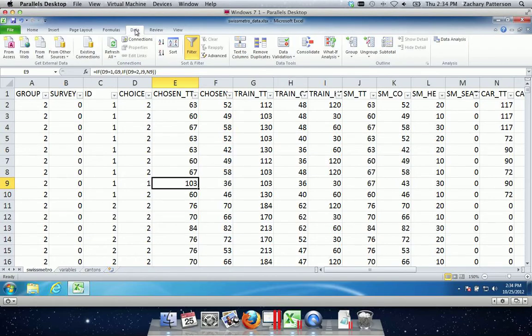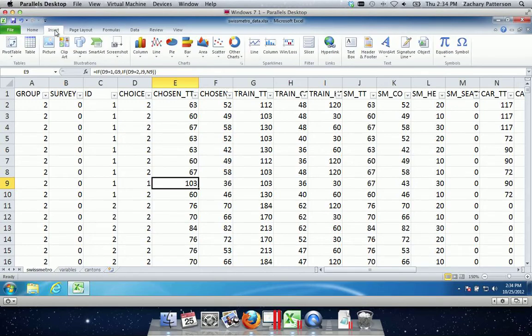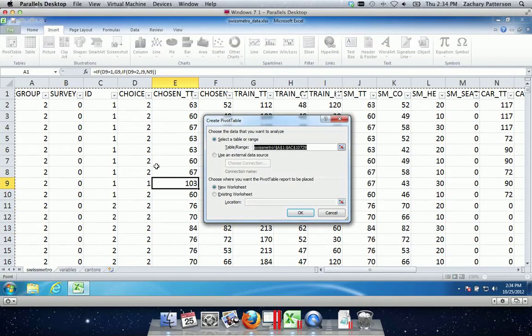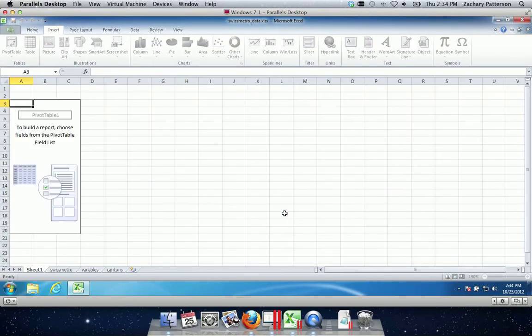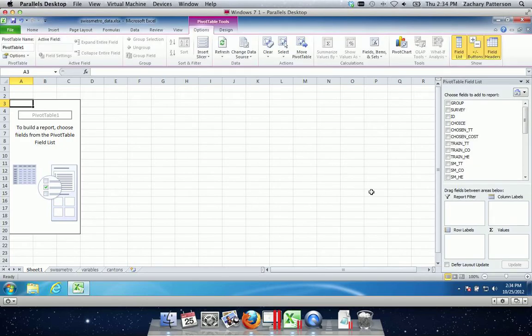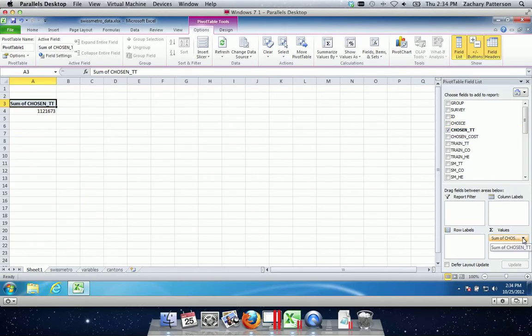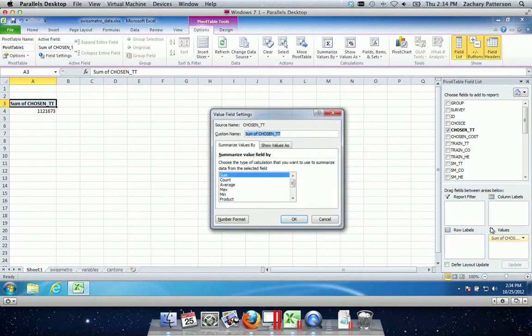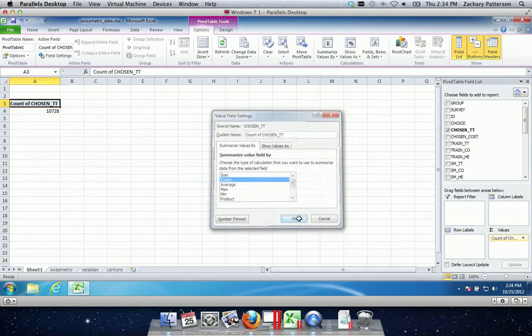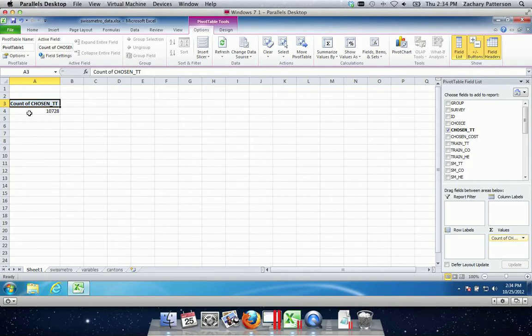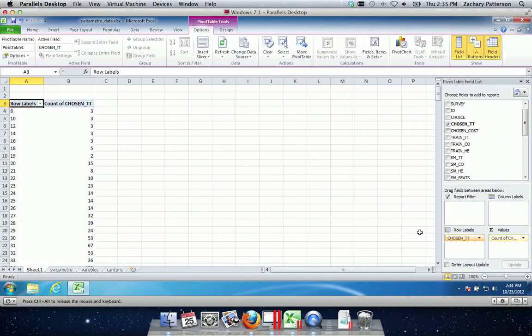First, we need to create a pivot table. We've used these a lot before. Excel will create it automatically. Then what we're going to do is take the chosen travel time and put that into our values. We want to count. We want a frequency count. So we see that there's 10,728 times that choices were made, choice tasks were responded to. And then in the row labels, we're going to have the actual chosen travel times.